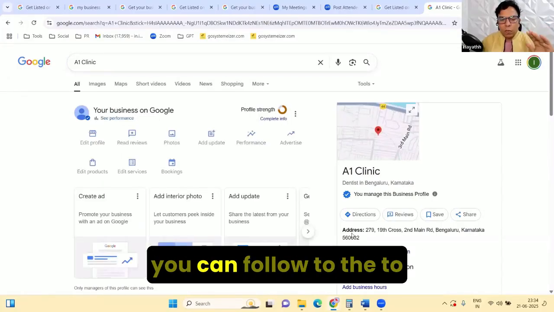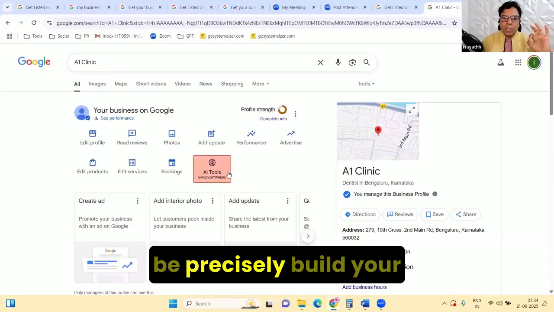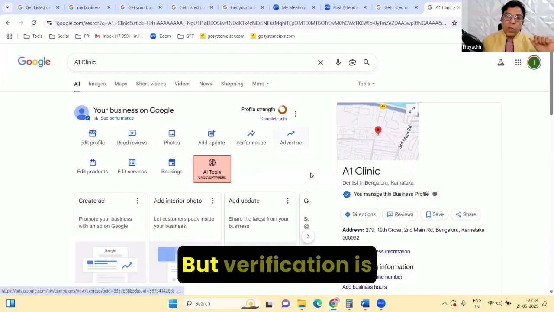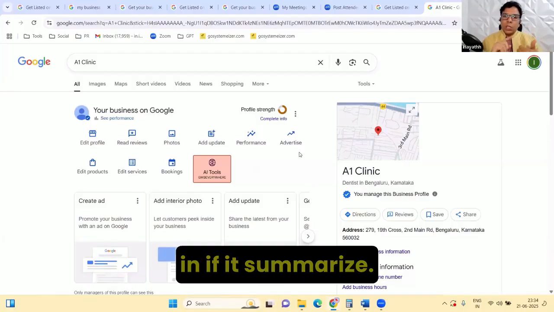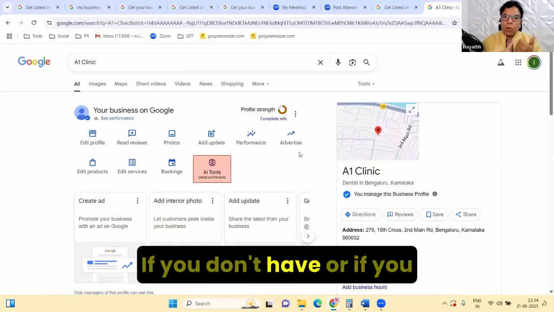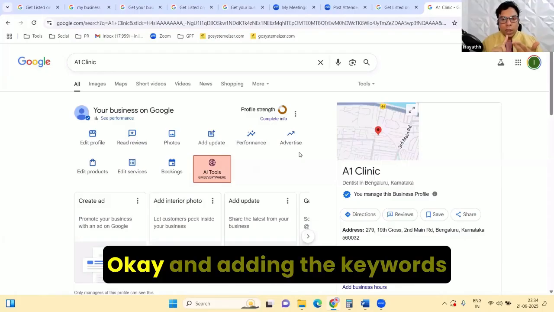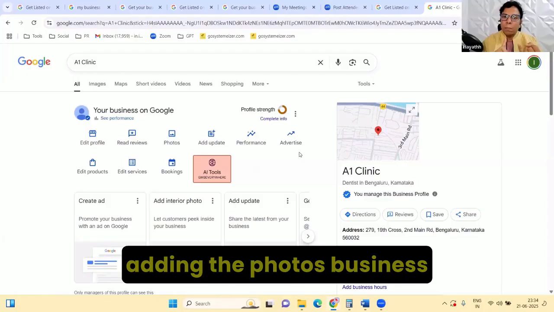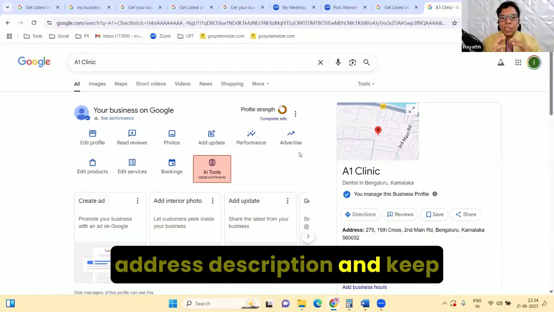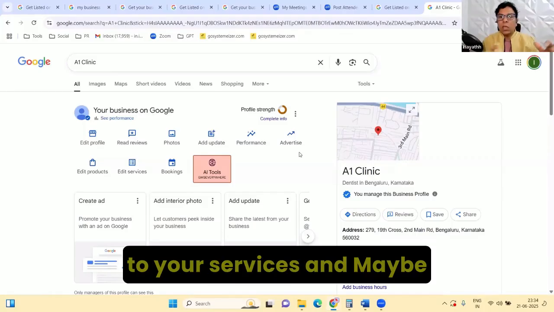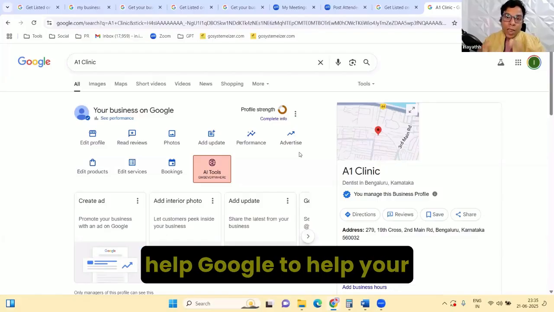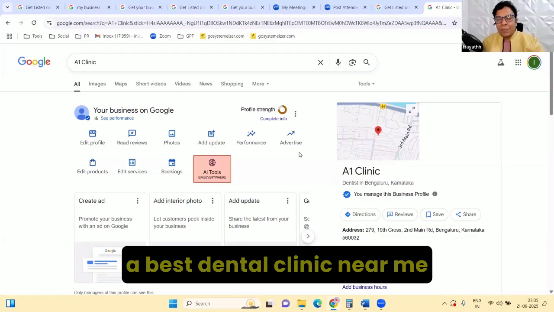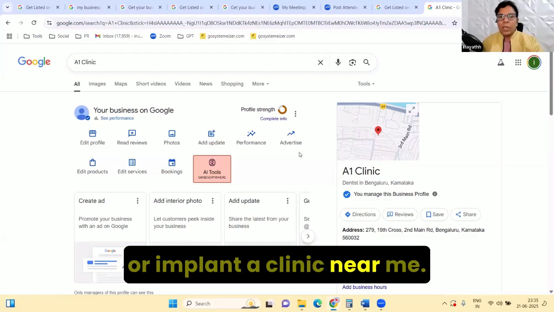So this is the process you can follow to build your business profile precisely, but verification is very important. So in a nutshell, if I summarize, you need to create your Google My Business profile if you don't have one, or claim it if you do. Add the keywords, select the category, add the photos, business address, and description, and keep adding photos related to your services and offers. This will help Google help your business when someone is searching for a best dental clinic near me or implant clinic near me.